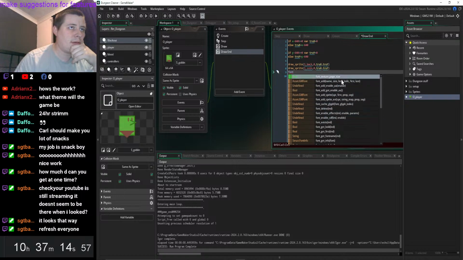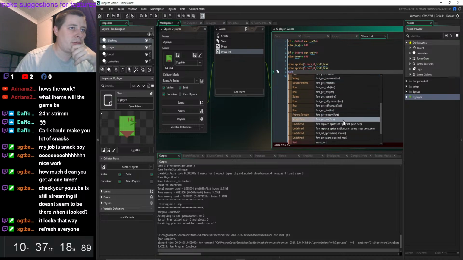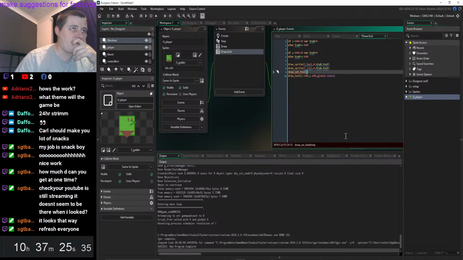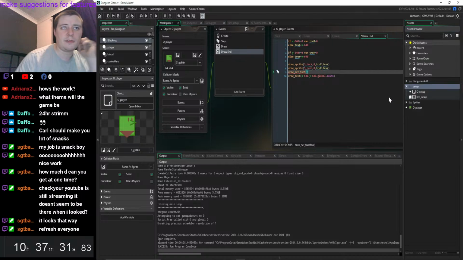Fonts. I have movement. Draw, get font, draw, set font. So we need to add a font. Create font.